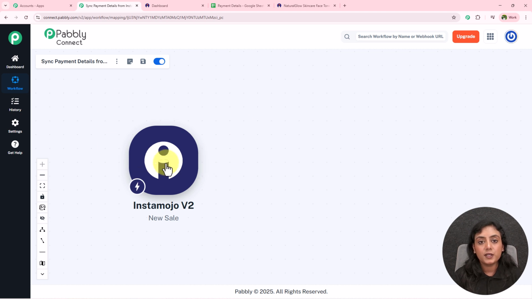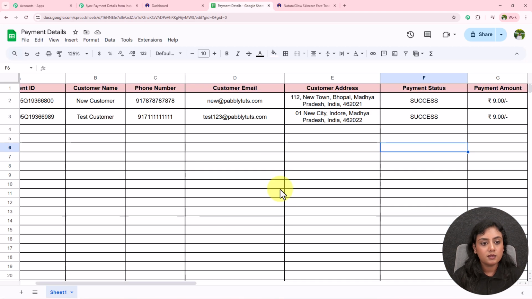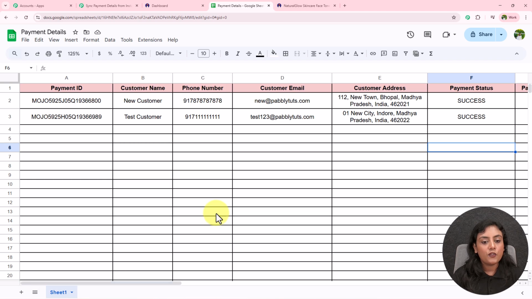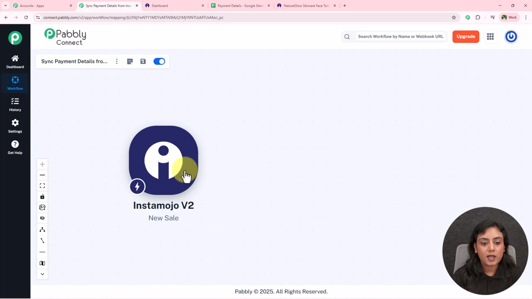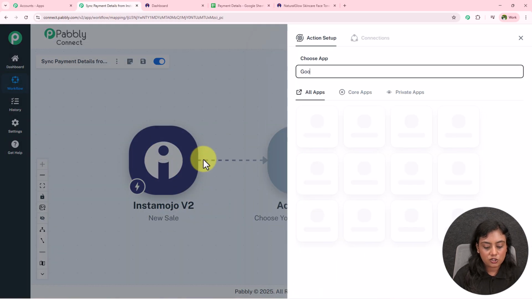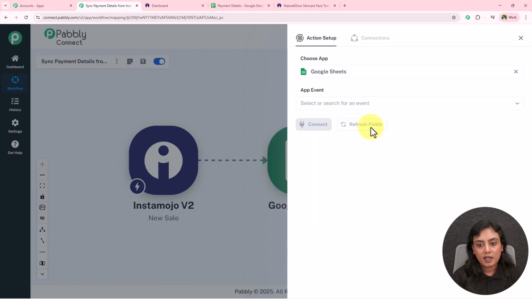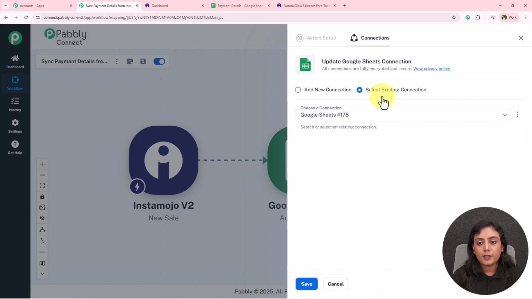Now let us forward this data directly into our Google Sheets right here. For that, simply what I'm going to do is I'm going to add an action step, in which my action application I will select over here as Google Sheets. An action event is going to be add new row. Then click on this connect button. Over here you can select the existing connection from before, but I'm going to add a new one.